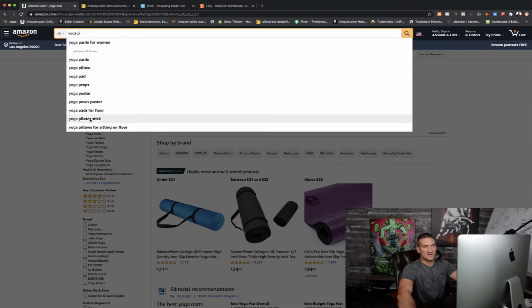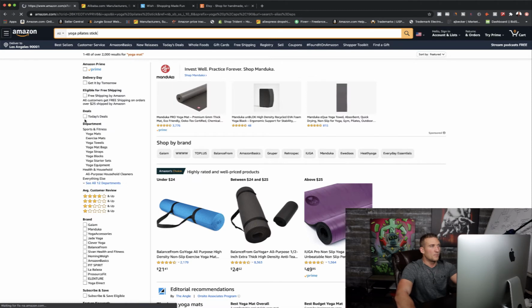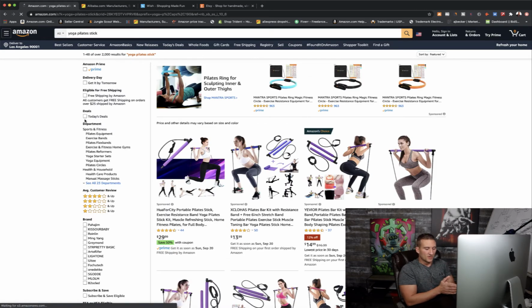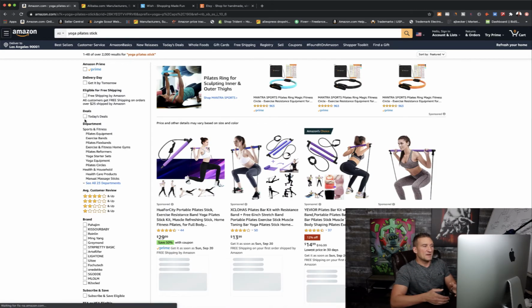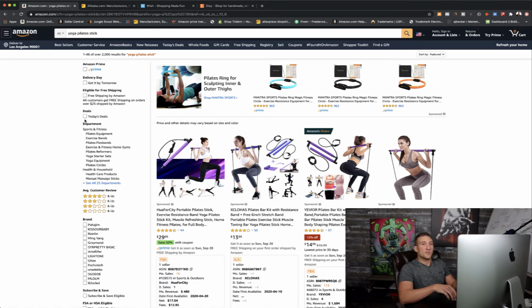Yoga Pilates stick. See, so I would have never thought of that product. It may be a good product, it may be a bad product. I don't even know what a yoga Pilates stick is. But you saw how I typed the word yoga and I added one letter and it gave me an idea. So now imagine if you typed the word yoga and you went through every letter on your keyboard and you come up with 10, 15, 20 ideas.